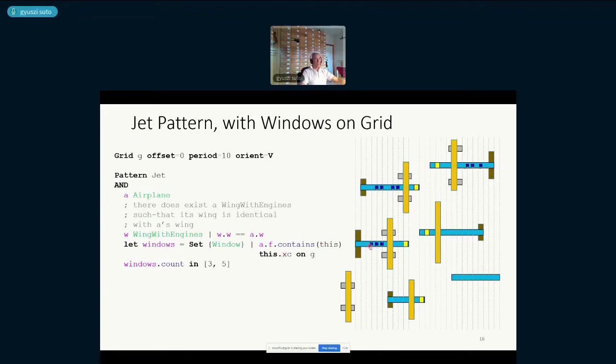And notice that this is not perfectly drawn because PowerPoint did some snapping, but these three are on grid, these four are on grid. These two are on grid and this is not on grid. So this is off grid. So the count in this set of windows will be only 2 here. And the count will be 4 here, and the count will be 3 here. As a result, we're only going to match 2 jets.